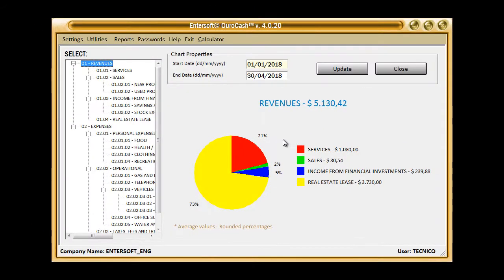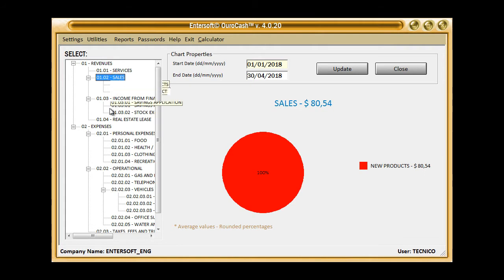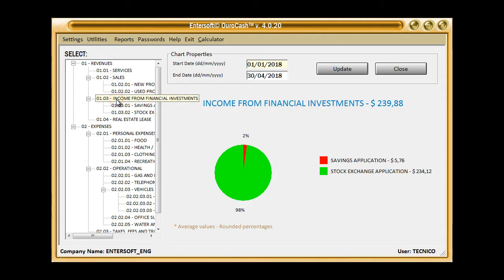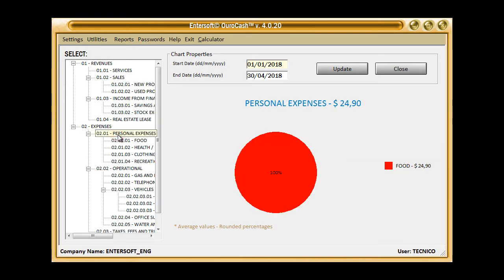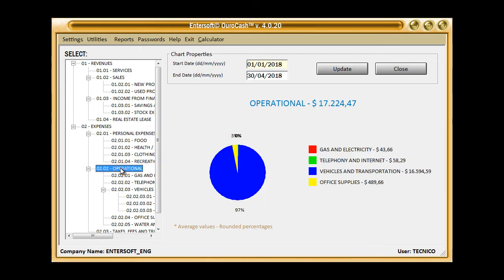In addition, the system also displays in graph form a summary of all your movements in a certain period for each category of your chart of accounts. Just select the category, set the desired period, and done. This will allow you to know exactly the origins and destination of your money.